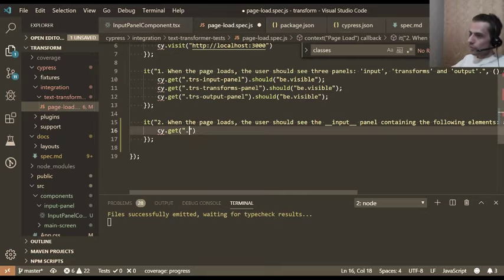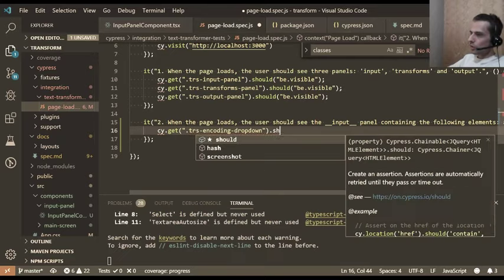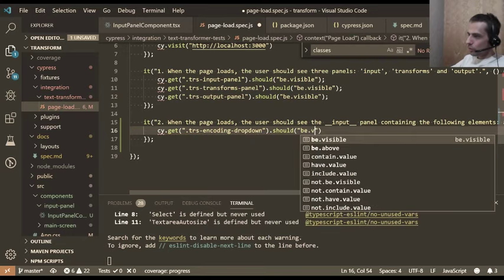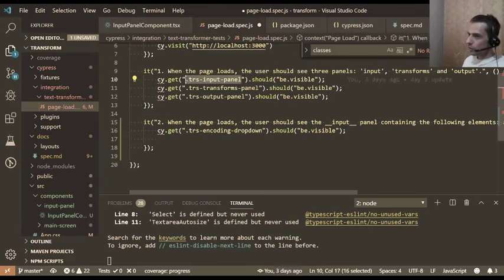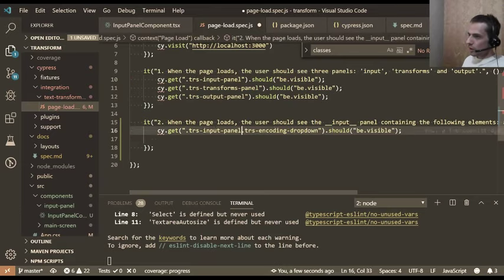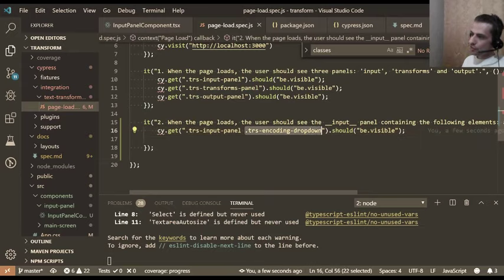So we want to find this TRS encoding drop down. It should be visible on app startup, right? And it should be inside the app also, so we can do it like this. This means that this is a child of this element. It might also be a child of any child. There might be any number of children between, but the point is this element has a precedence over this element. It means it comes earlier.